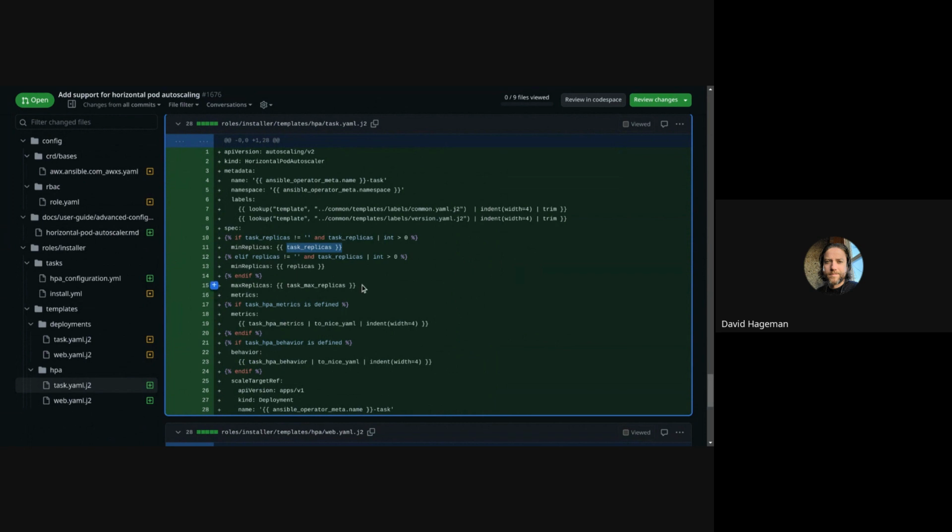Then you have the max replicas, and if you define the metrics, we put the metrics in here. If the behavior is defined, we go ahead and put the behavior in there. So it allows folks to freeform put whatever they want in there to configure the HPA for their environment. We are looking at version 2.